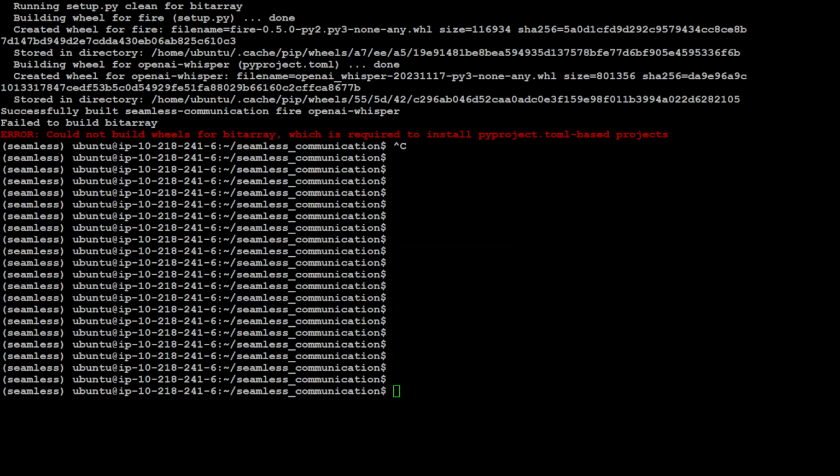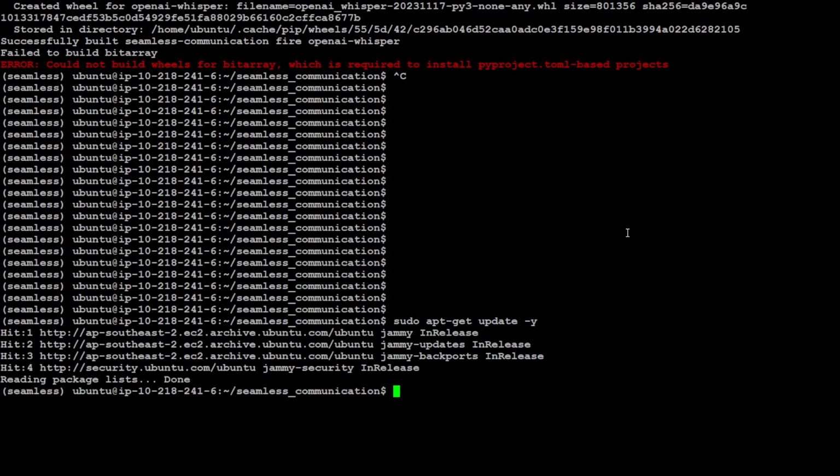So it failed with this error that it required bitarray. So there is another prerequisite which we need to install. Let's get it installed. But first, let me quickly do the update of the whole system, just to be sure everything is up to date. That is done. And now let's install bitarray by using this command.